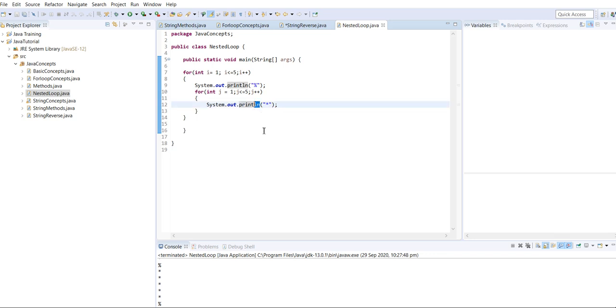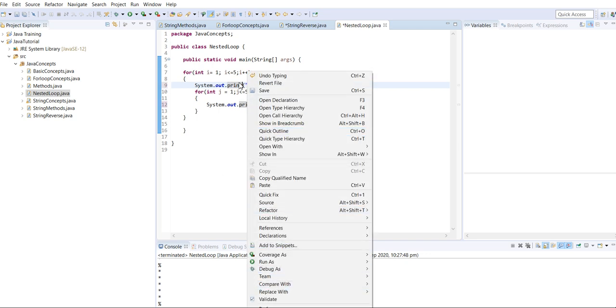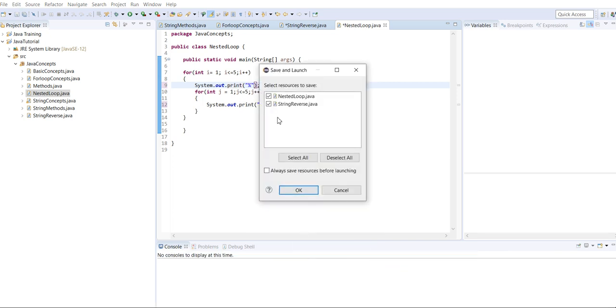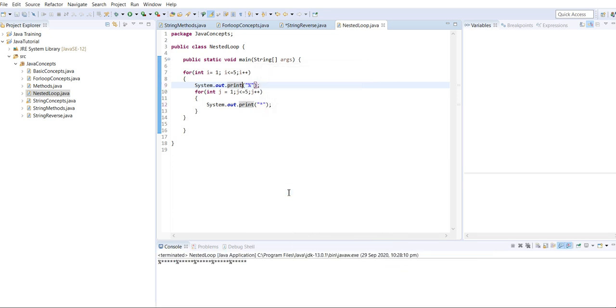I'll remove this one, then it will be easy to understand. When we enter the ln in println, it will print the value in the next line, otherwise all the values will be printed in a single line. So it printed star 5 times, then again percentage, it went to the for loop, then again it came to this inner for loop, and it completed the inner for loop 5 times.